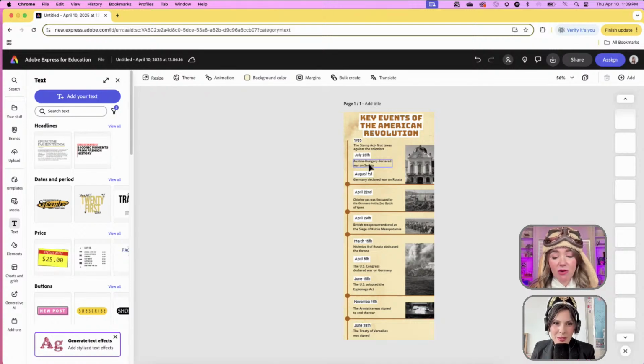Let's see. We have one, two, three, four, five of these. The cool thing is everything is so editable and easy to change up. We don't have to do all of these. We could put more, let's put less. Let's do the Boston Tea Party.